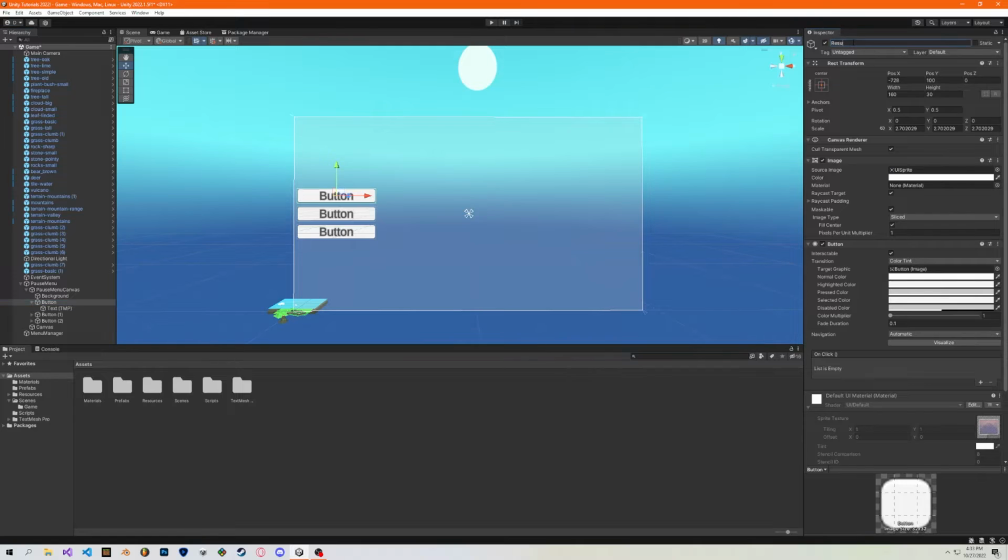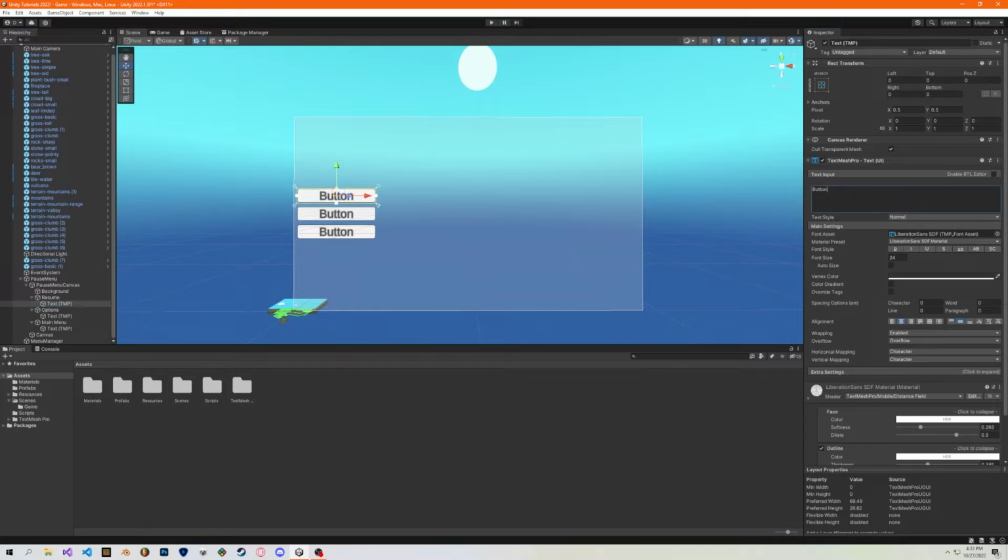The top one will be the resume button. The middle one will be the options button. And the bottom one will be our button for going to the main menu. And now I'm going to go to the text and change the text accordingly.